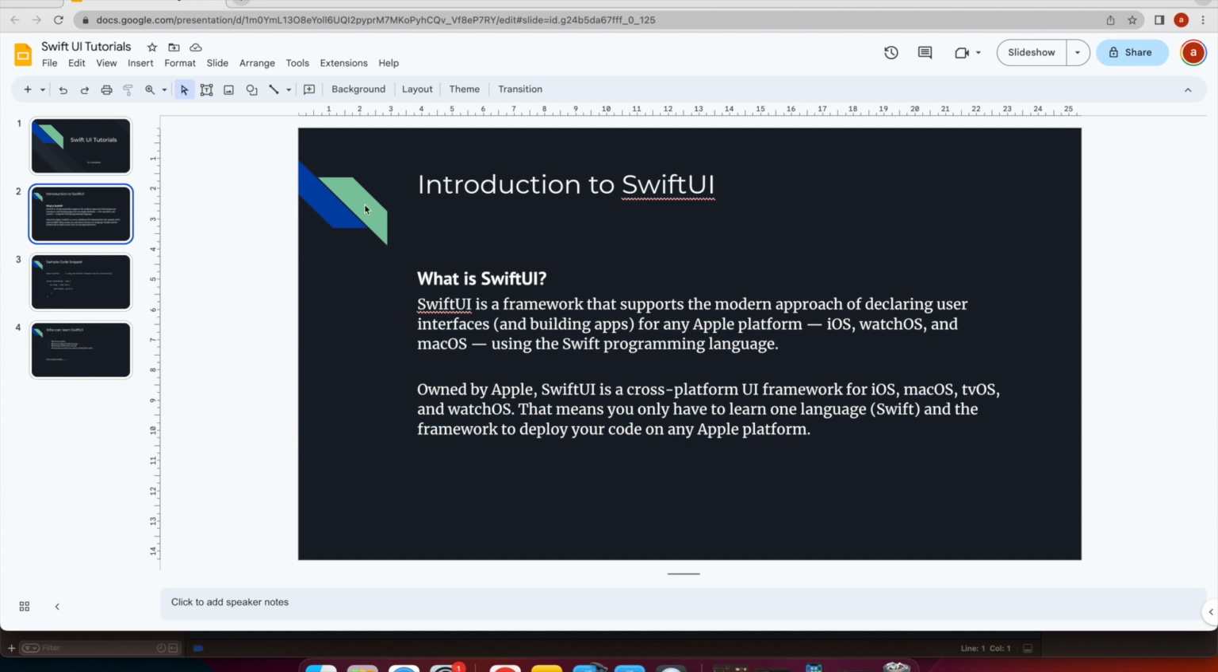So basically, what is SwiftUI? As we all know, before SwiftUI there was the UIKit framework, which was also working fine, but the problem was when we were creating a multi-platform application for Apple, like iOS, watchOS and macOS, we were creating different layouts and all these things. But SwiftUI came into the picture and it supports only one language for all the platforms, for the Apple platform basically.